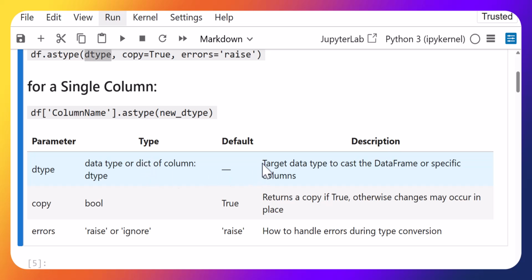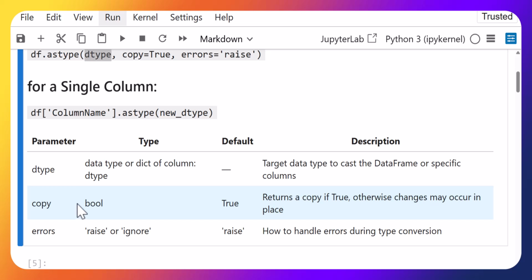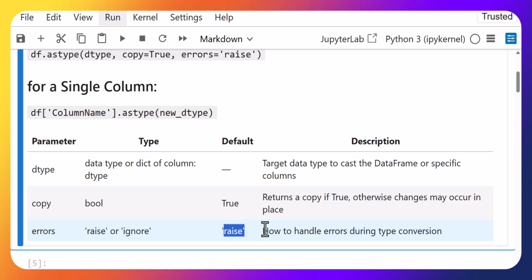It is the target data type to cast the data frame or a specific column, so if you want to change the data type, you can specify the data type which you wish to change in the respective column of a data frame. And copy is a bool, it returns a copy if true, otherwise changes may occur in place. So it's like you want to modify the original data frame or you want to modify the copied version of the data frame. And if there are any errors, then you can set raise, and if you want to ignore, then you can replace this raise with ignore.